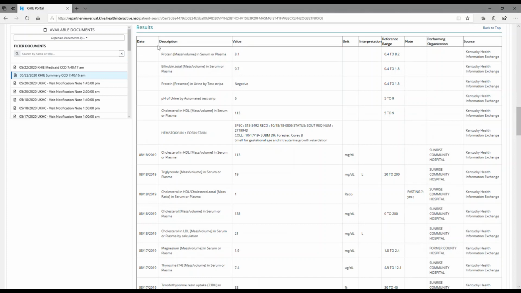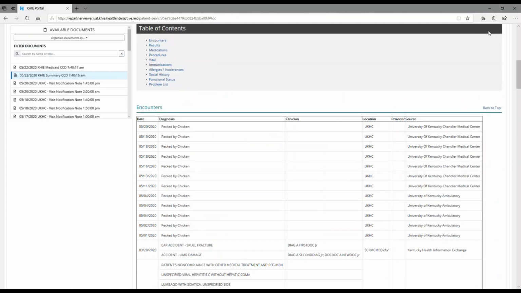Users should select Back to Top to return to the Table of Content. Furthermore, users can enter a document name or keyword under Available Documents to search for a specific document. For example, users can enter CCD to filter for CCD documents. One of the results is the Medicaid Claims CCD.